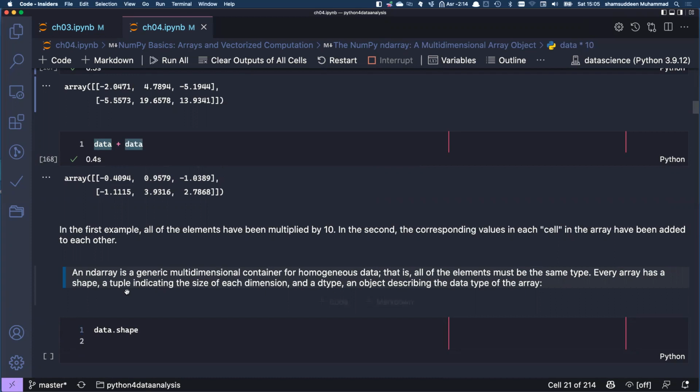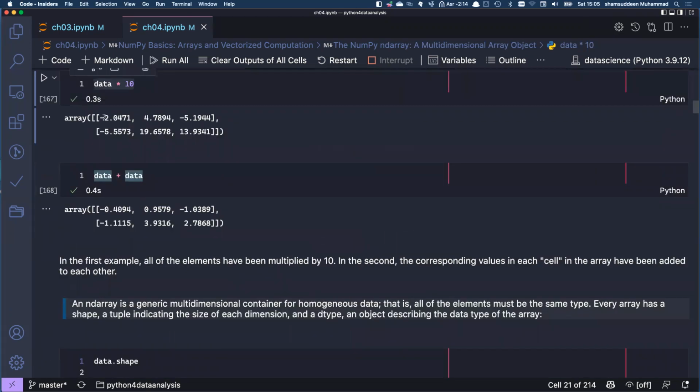Okay, so an ndarray, when we say ndarray, we mean a multidimensional array or NumPy array, is used for storing homogeneous data. When we say homogeneous data, it means data of the same type. All elements must be of the same type. Every array has a shape. So if you look at this one here, we have numbers of the same type, double. You cannot put a string, like in a list where we can put string, integer, and double.